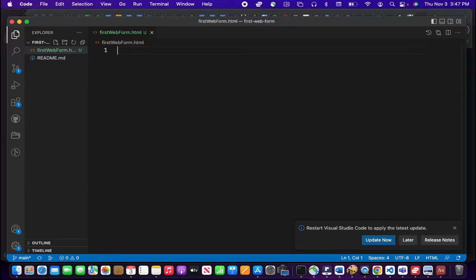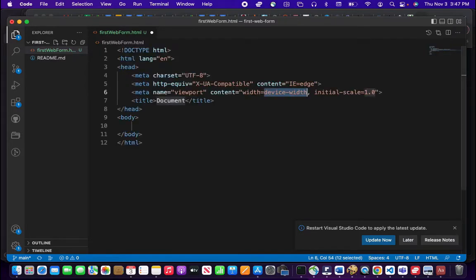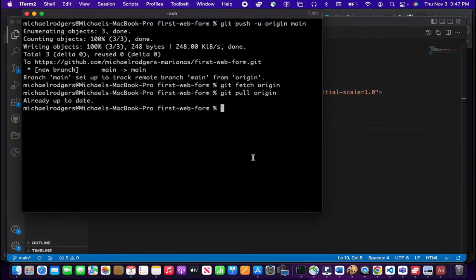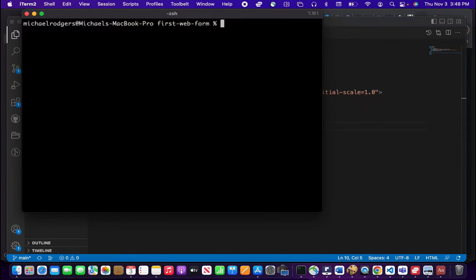All right, so next we need to do what? Allow Emmet to create all of our documents. And for the title, I'm going to say first web form. Okay, I'm going to save it. I'm going to go back to my terminal, clear, do git add dot, git commit.